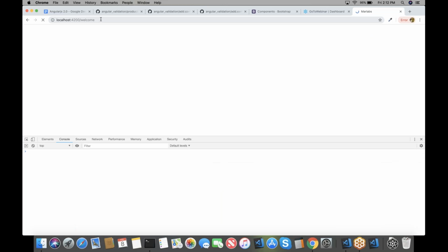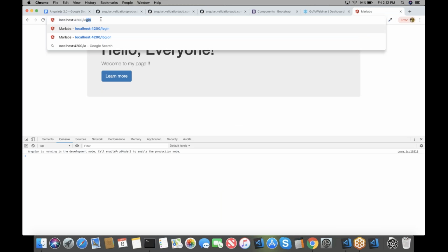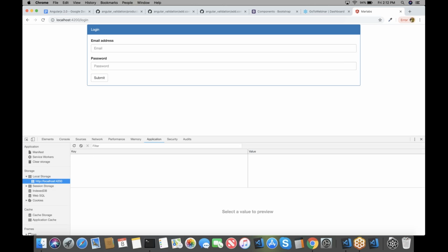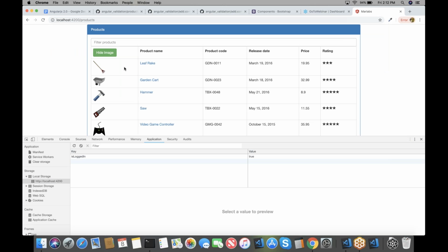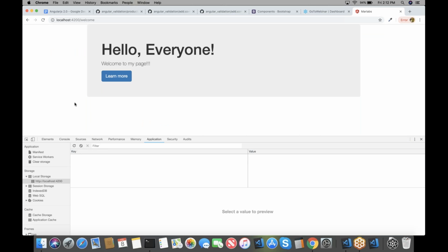So I'm just going back to this login. In my application local storage, I don't have anything. So I'm giving admin, click submit. It did save a flag into my local storage. So now if I go and try products, I'm able to view this. So if I delete this value from local storage and if I refresh, it goes back to the login page. So now it's not relying on that hard-coded value. It is completely relying on the storage API. Any question there?